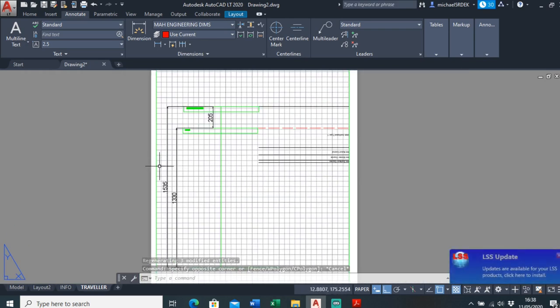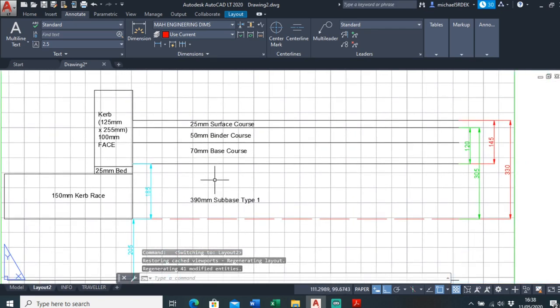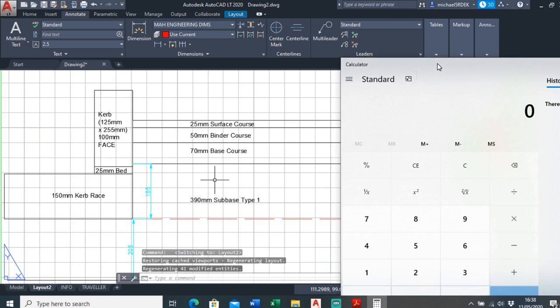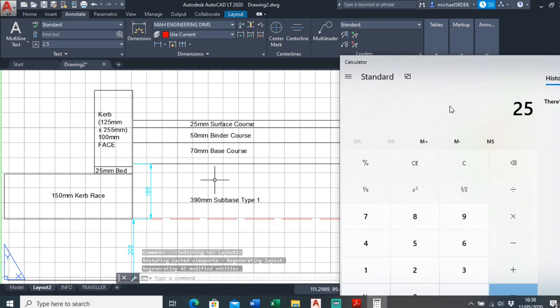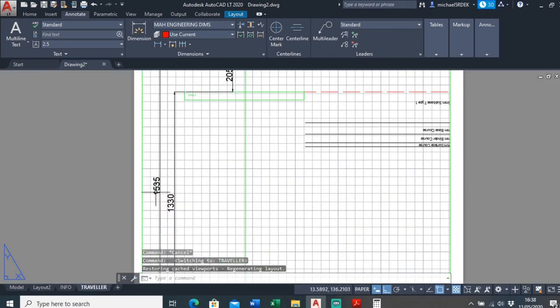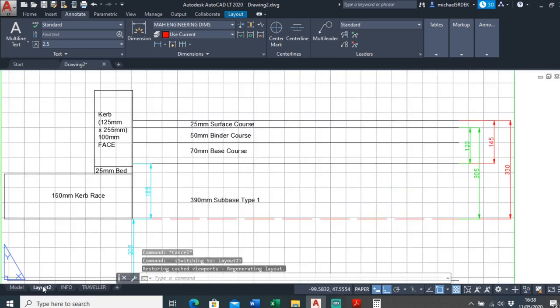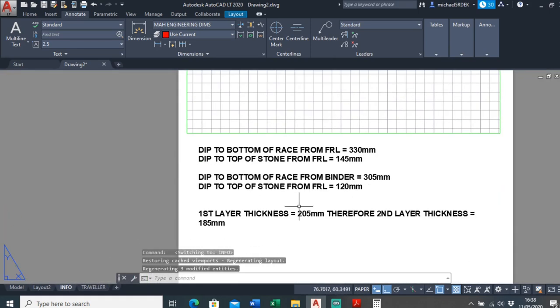And you can always check this just mathematically. So the dig level is always 1 meter plus the road construction. And the road construction is, if I just open the calculator up here. So construction is 25 plus 50 plus 70 plus 390. So the full road construction is 535. And the traveller should be 1 meter 535. First layer should be 205. Let's go to this first layer, 205.